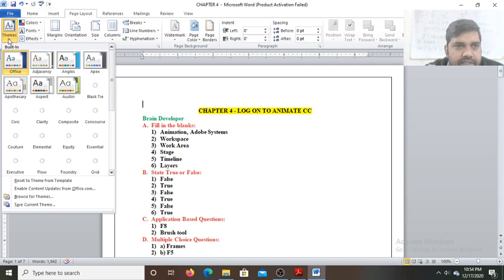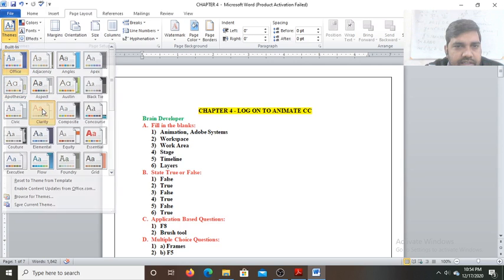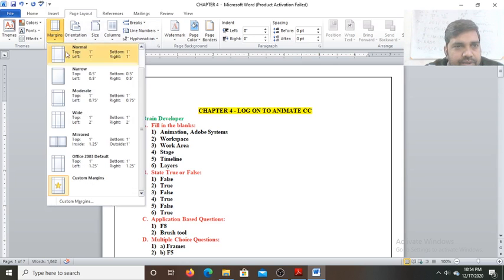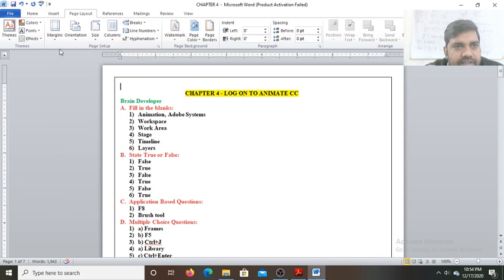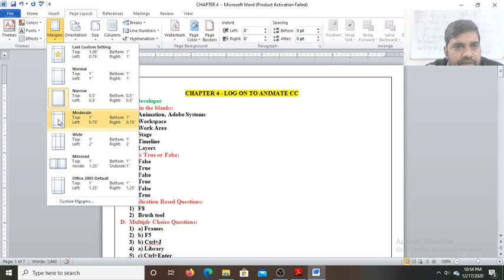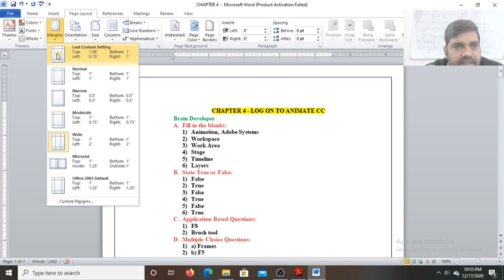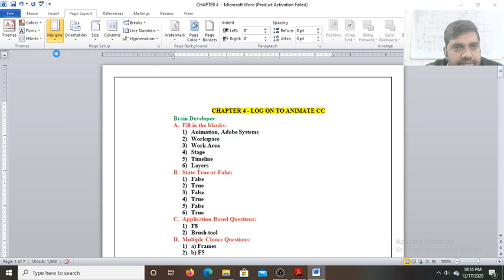So many different themes are there. As you can see in the themes, you can select different colors and different fonts, and you can use them. Now on clicking on Margins, it will show you many options: the normal with top 1 inch, left 1 inch, bottom, then narrow margin you can select, moderate one you can select, wide one also you can select. See, it will change the different margins. Okay, so let me select the normal one. The last one is the custom setting.